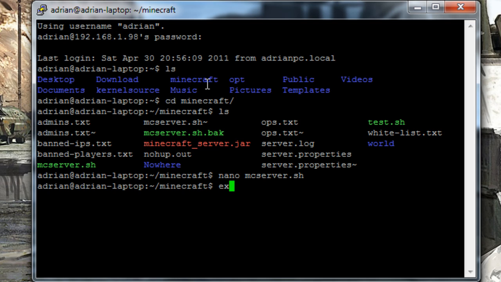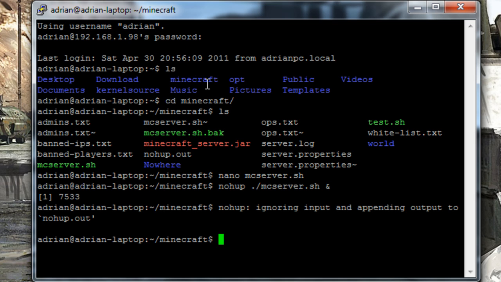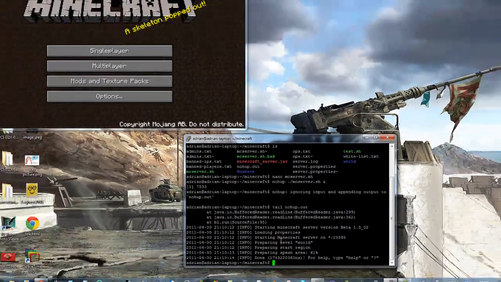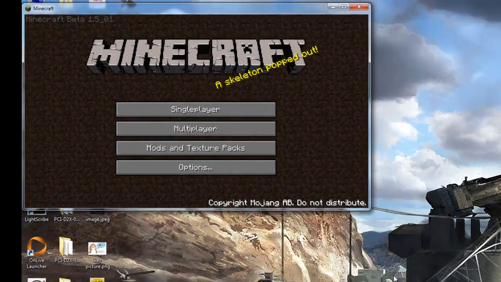So I'll start the server. mcserver.sh, and okay, there we go. And now that's running the server in the background, so you can see the last few instructions here. You can see the date and time. I'm pointing at the screen, you can't see this. You can see the date and time here and all that malarkey. So that's now running, so I can actually close this. I don't need to leave it open.